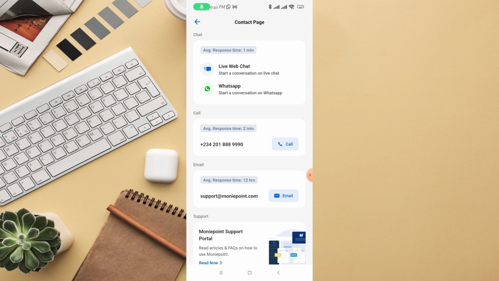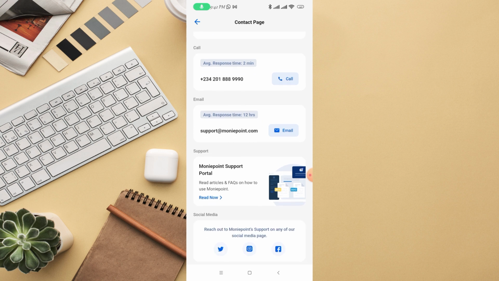Once you click on call, it's going to take you to your mobile call direct, and once you click on email, it's going to take you to your email, where you can email them and request for anything you actually need. And you can also chat them on social media as well, on Twitter, Instagram, and Facebook.